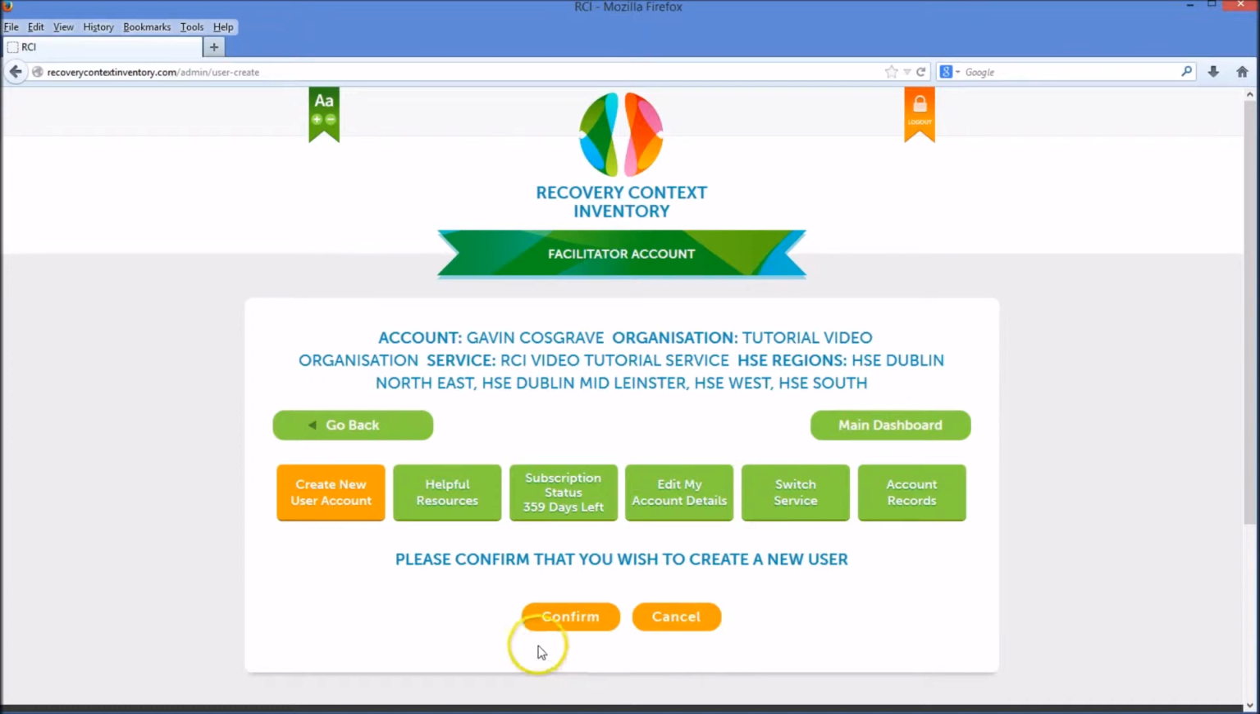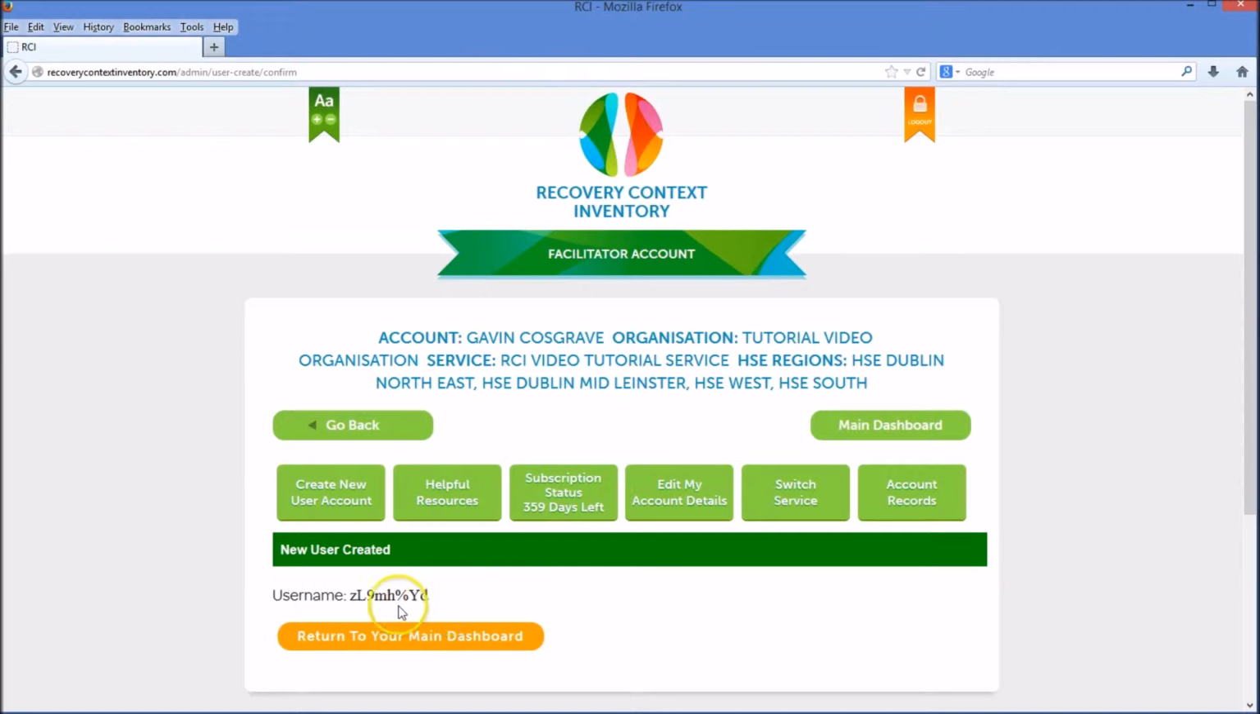I'll click the Confirm button and a new username for this user has been created for me by the RCI system. Just like the username for your own account, the username for a user account has to be just as complex. So they will be 8 digits long and contain a mix of uppercase and lowercase letters, as well as numbers and symbols. So I'm going to note down this username now, as we'll need it in the next step. When doing this yourself, unless you've got a great memory, you'll probably need to note it down also.